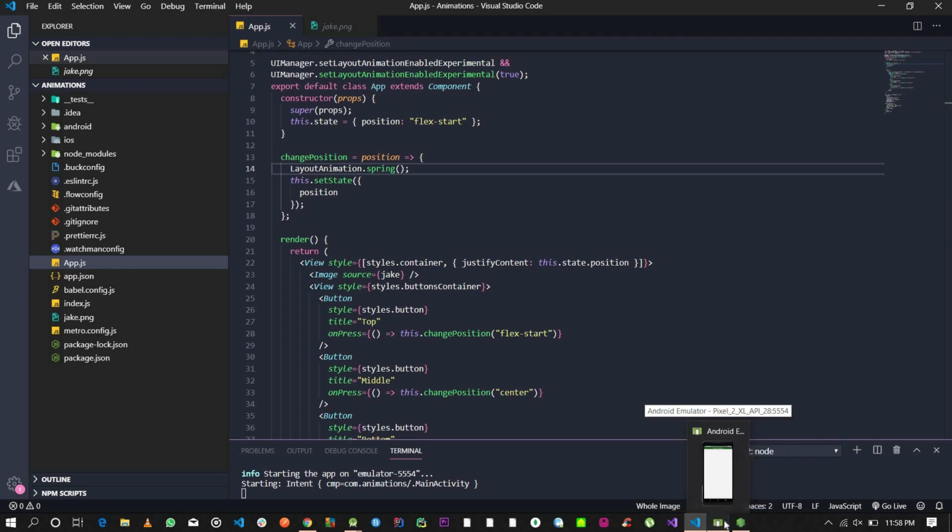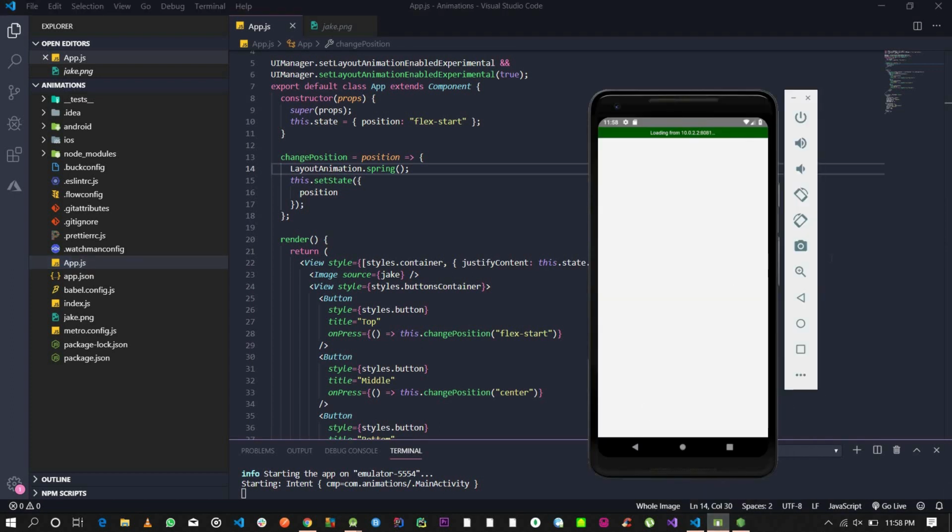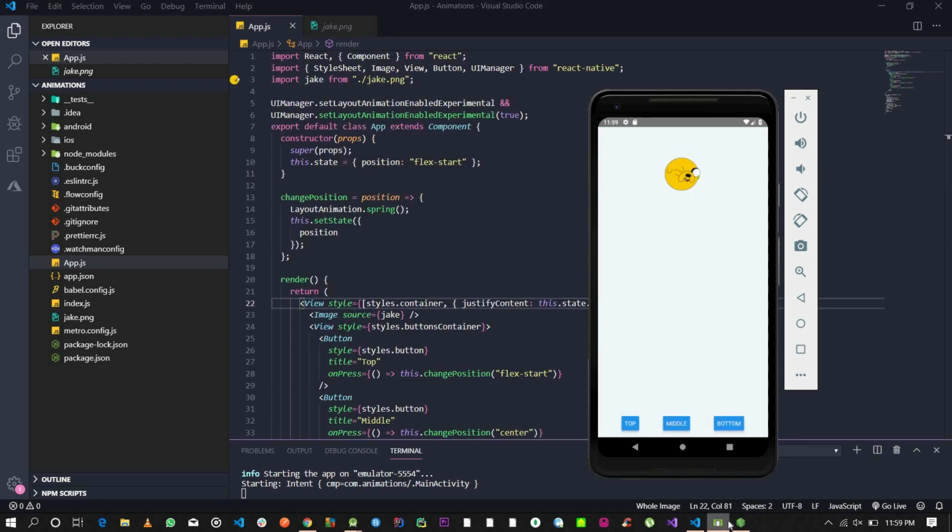So I'm guessing it should, yeah. So it's loading. Let's just give it some time. Right. So as you guys can see, this is my application, or in the sense, this is my picture, and it is at the top right now. So right now, if we click on middle, it should come down with a small springy method. Hold on. Right. So it's just downloading the JavaScript bundles. Hold on, just give it some time. Right. So let's try clicking middle.